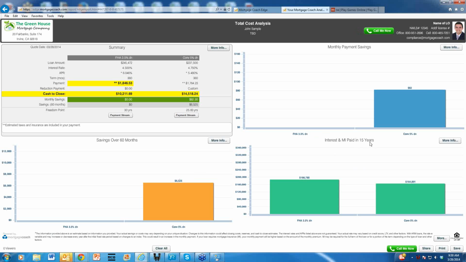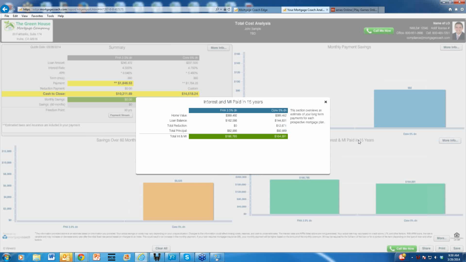Now in the long-term area, if you click on interest and MI, it will show you really quickly through the graphs how much that amount is. And if you click on the More Info button, here's where the property appreciation will display that 3%. It increased that home value right here. It also provides you the loan balance at the end of that 15-year term. That's a nice feature to be able to show them how much is due at that time. You'll also see how much total reduction in principal they've applied to the loan with that added MI that we reinvested, and then again, how much total principal they paid.